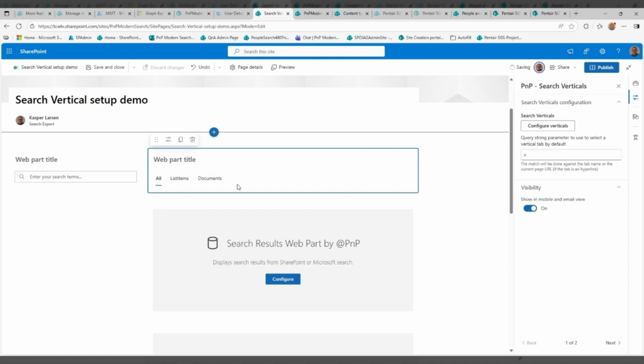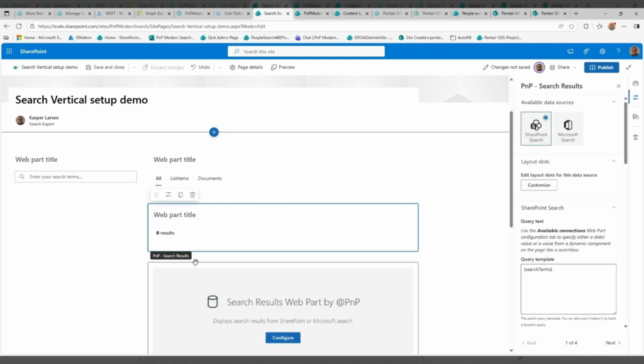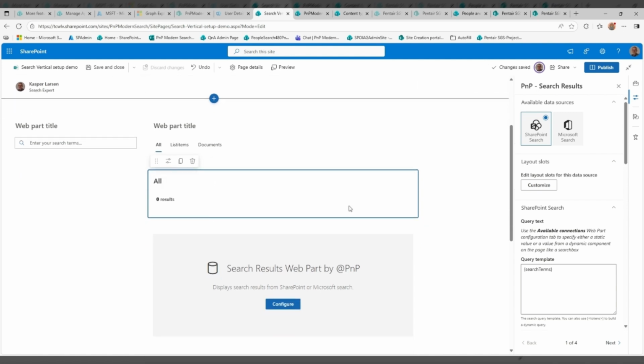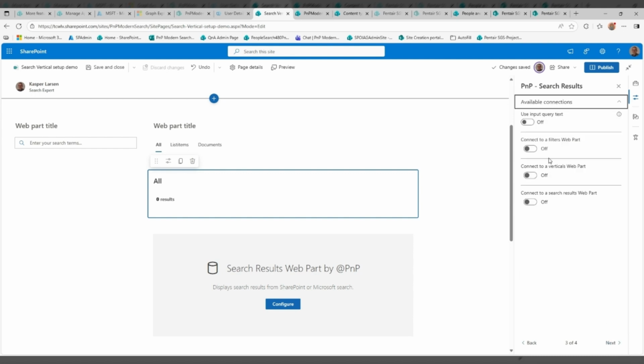So that's about it. So now we have our 3 search verticals. Then we want to make sure that these are connected to our results. So for instance, for this one, we can call it SharePoint search, and then we can call this one for all. You don't have to provide a name. It's just easier when you're setting it up, because what we're doing now is that we have to connect it.